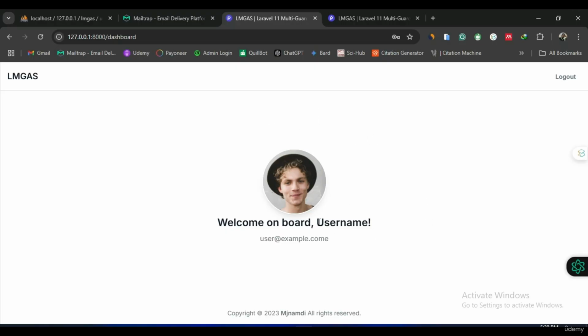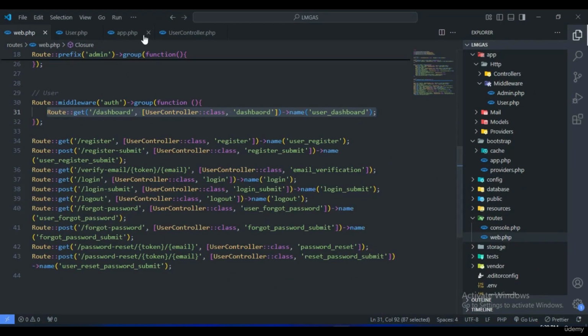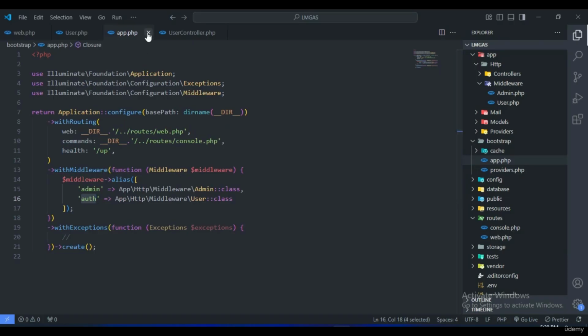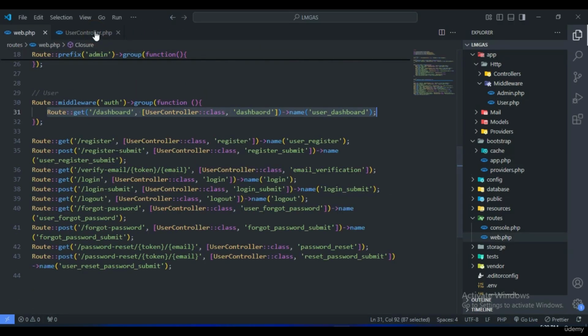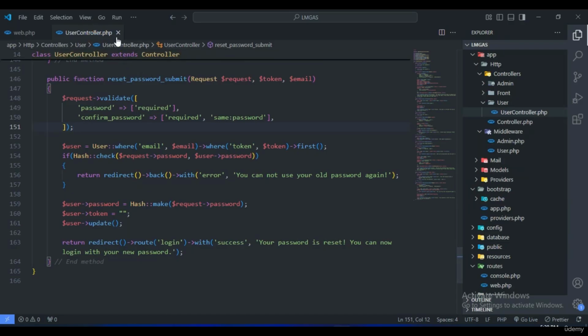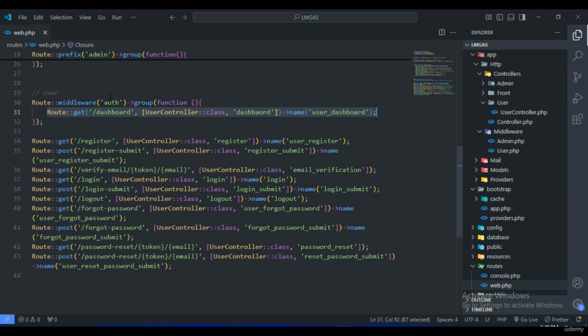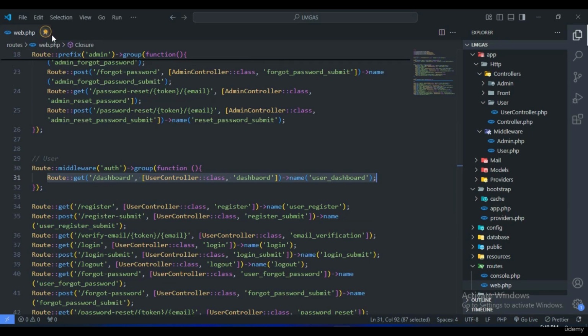Right here, we're going to display our user's name and our user's email, instead of this demo text. So we're going to navigate back to our project source code. Right here, we're going to close our app and our user middleware. We are done with that. User controller, we are done with that as well. And for the routes, I think we are done with that one as well.